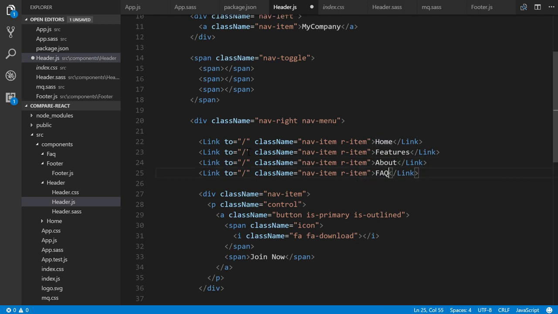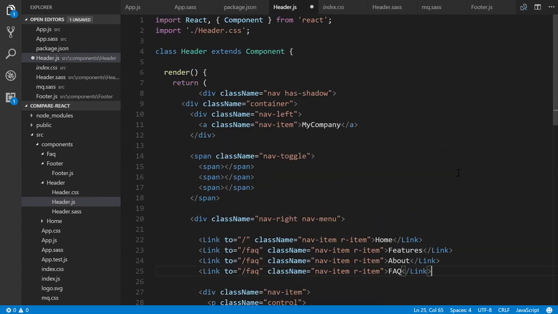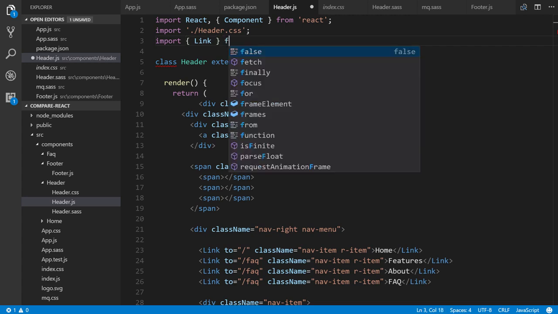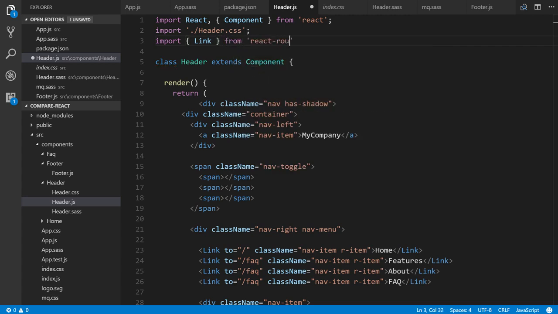We're going to point all three to FAQ because we're not going to bother making all these pages. Now we also have to import Link at the top. So import Link from React Router DOM.